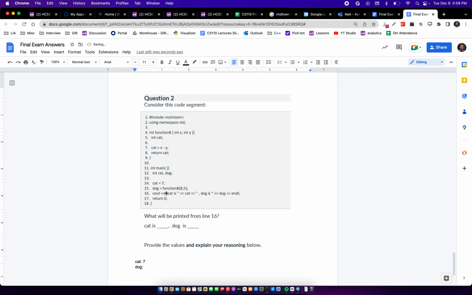And then dog is equal to the result of function b, 8 and 5. So that's like saying x is equal to 8, y is equal to 5. So here cat is equal to 8 minus 5. We return that, so we return the value 3. So dog is going to be equal to 3.